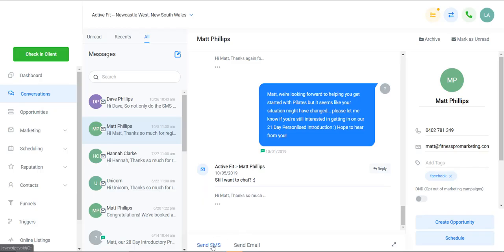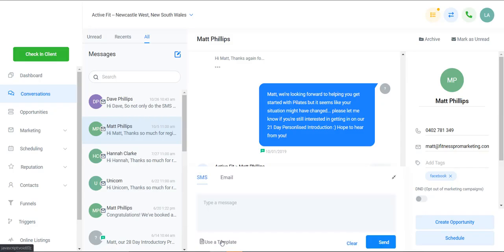Now, in terms of sending messages, you just hit the send SMS here to type in your message.